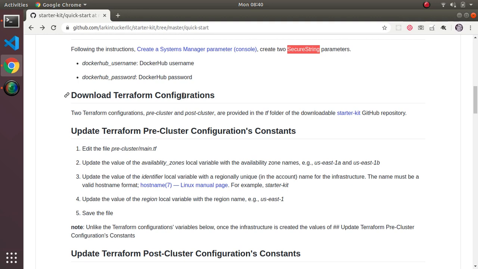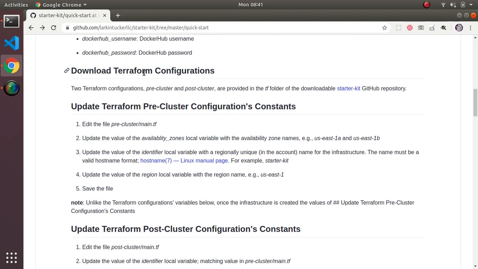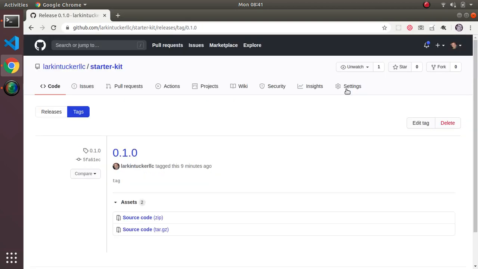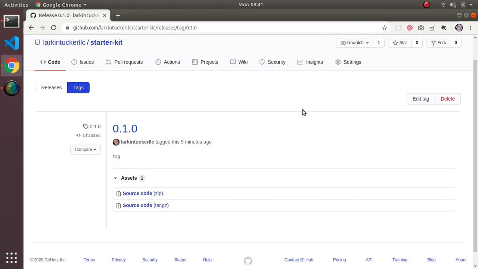Okay, next step is to download the Terraform configuration. This is the code or the configurations that are going to allow you to build out your infrastructure as code. If you follow this link, you'll get to the current version as of this video, which is 0.10. There may be newer versions linked in this article eventually, but right now it's this version.